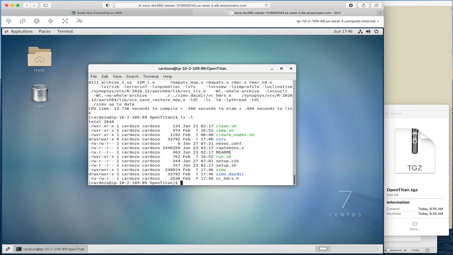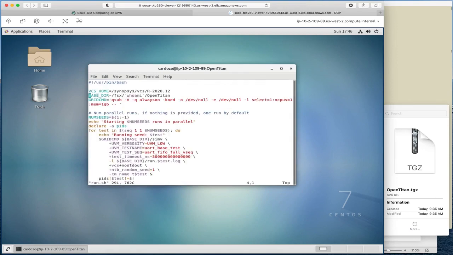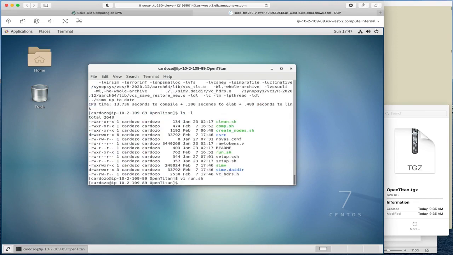In order to run the design, I already have a script. And in this case, we are going to submit the jobs to the grid. We have a queue called always on, and the script takes a parameter that tells it how many jobs, or how many SIMVs, we want to run in parallel. So what I'm going to do right now is run about 8 jobs in parallel.